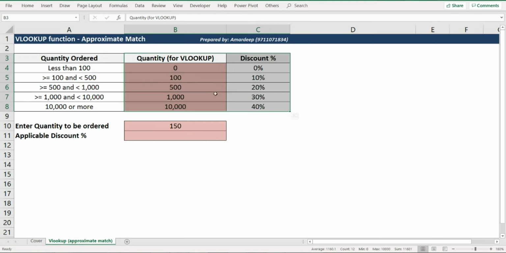But if somebody is going to order, let's say, 450 units, then we do not have 450 units mentioned over here. Like over here at the bottom, you can notice I've mentioned 150 units as the quantity to be ordered. And if you look for 150 in this table, we do not have an exact match of 150 units, isn't it? So what do we need to do over here? We need to first of all understand how this table needs to be understood. We need to see how somebody is going to interpret this particular table.